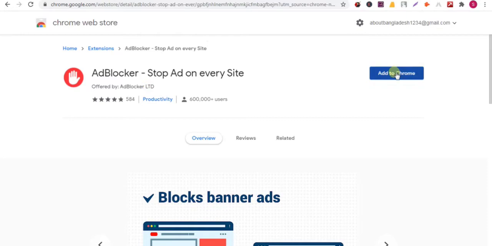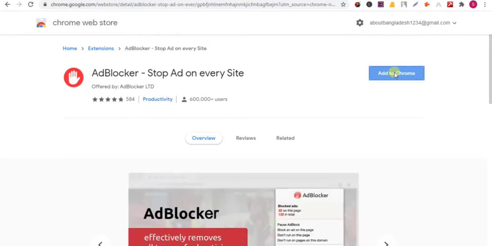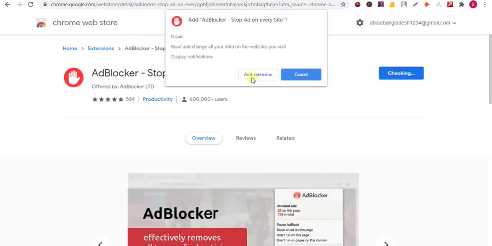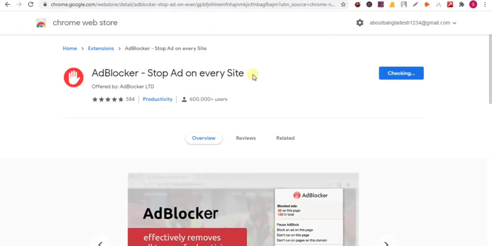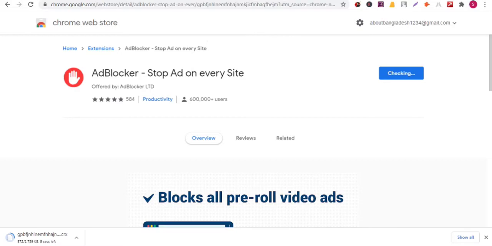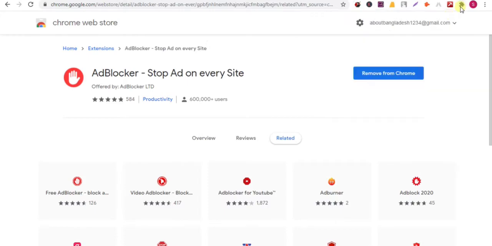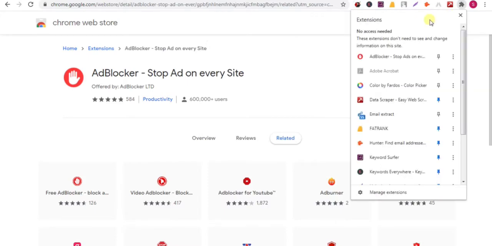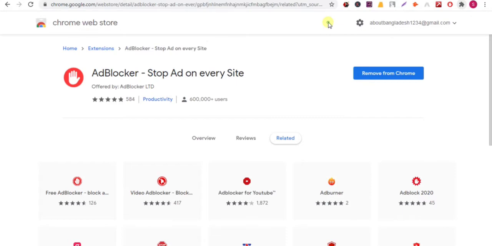Now click on add to Chrome. Click on add extension. It is downloading, only 2 MB. You can see in the left side. Now click on the extension here in the right corner. Now pin it. You can see the icon here.